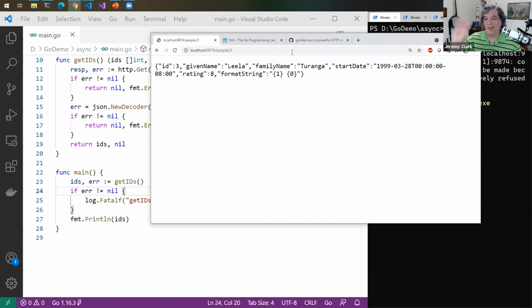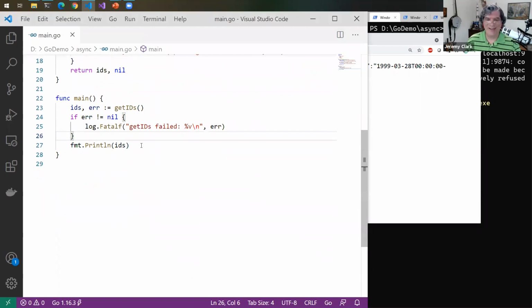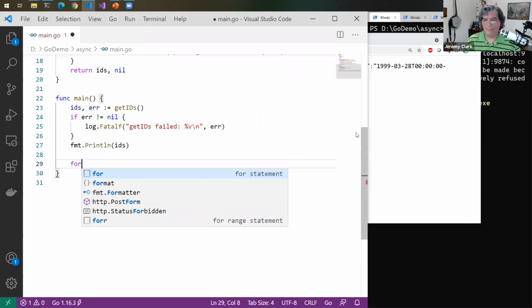Now, I did that so that when we get concurrency going, we can actually see that happening. In the meantime, it's going to be a little annoying because it'll take 9 seconds to get all 9 of our records back. But let's do that. Now, for this, I'm going to use a for loop. And I want to for over the items in the ID.